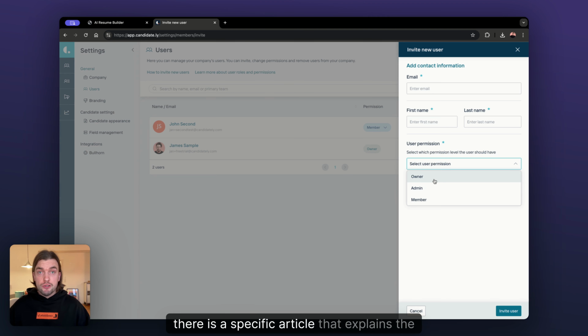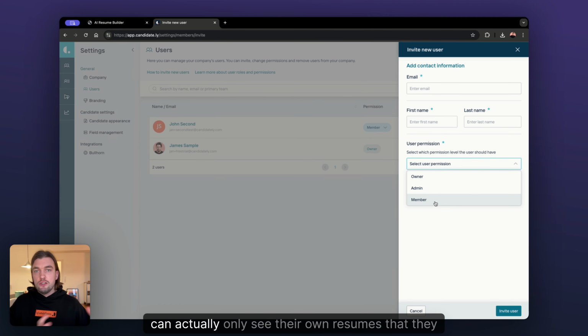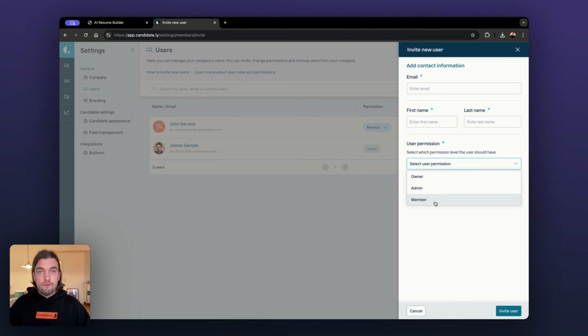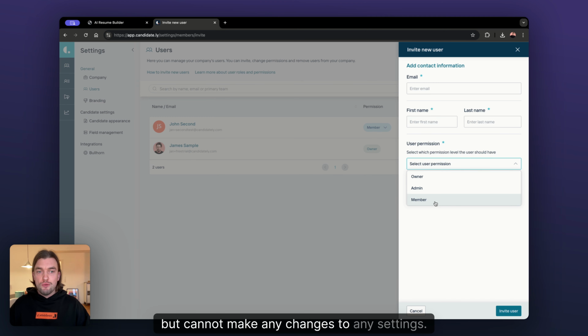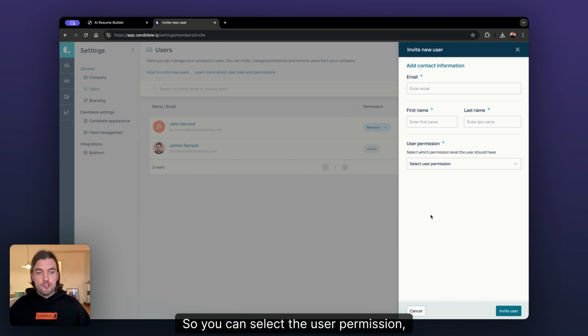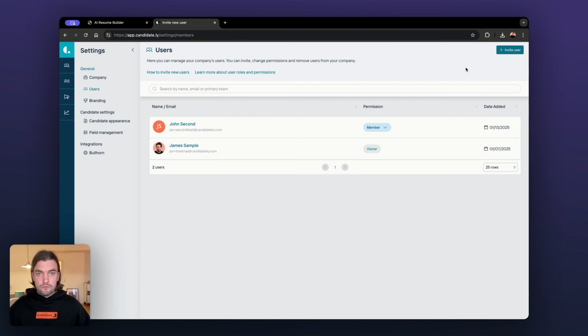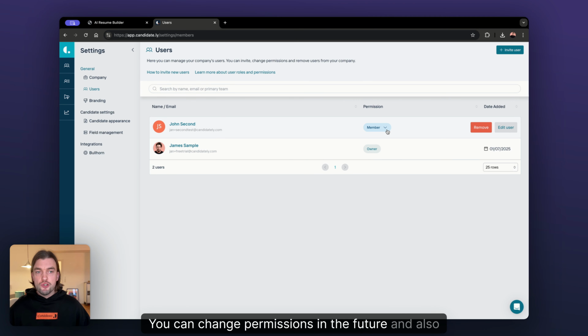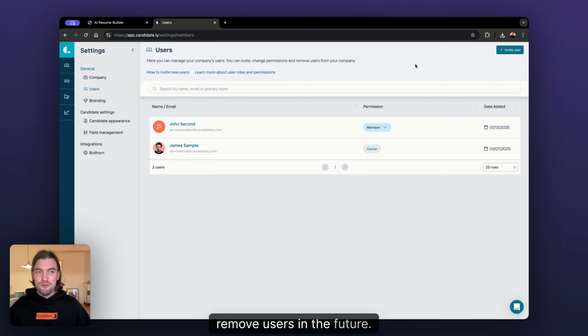There is a specific article that explains the different types of user permissions, but the basic concept is that the owner has access to all of the settings on the account, and a member can actually only see their own resumes that they format, but cannot make any changes to any settings. So you can select the user permission, invite your user, the user will get an email, they will be able to claim their account and then get access to your Resume Builder account. You can have as many users as you'd like. You can change permissions in the future and also remove users in the future.